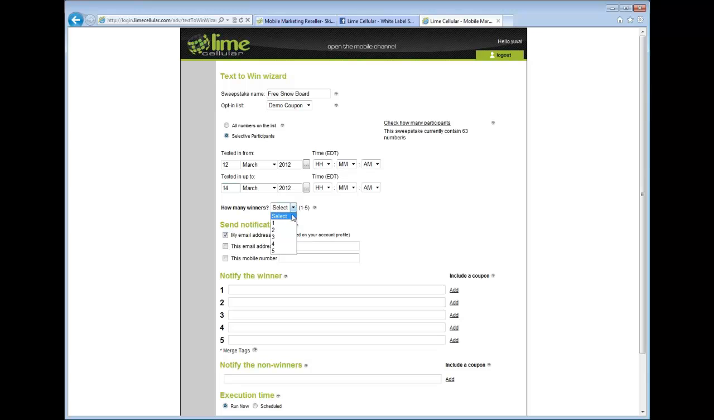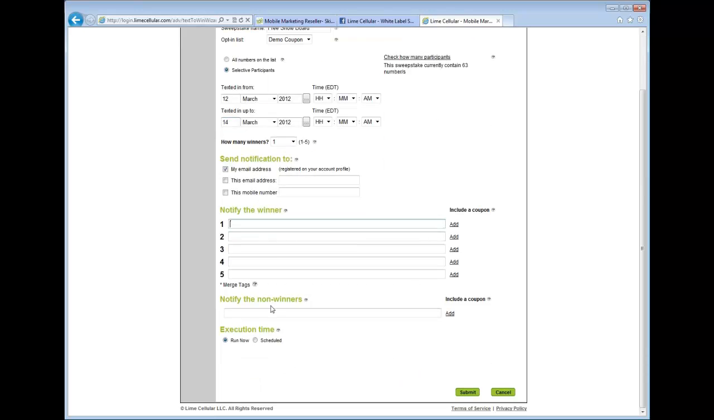I can select how many winners I want to have. I can type in the message for the winners. I can type in the message for the people who did not win. The execution time is when I want to do the drawing. So if I want the drawing to be right now, I hit submit and it would select the winner right now.